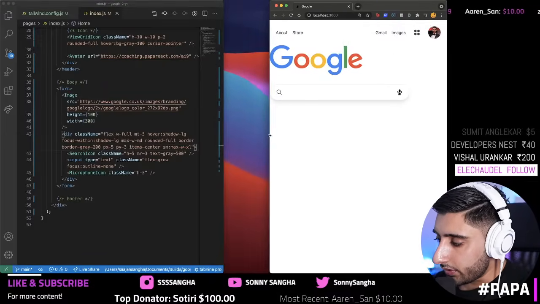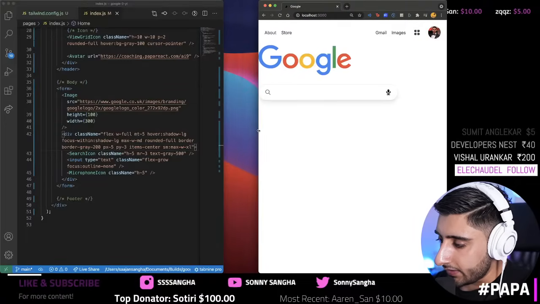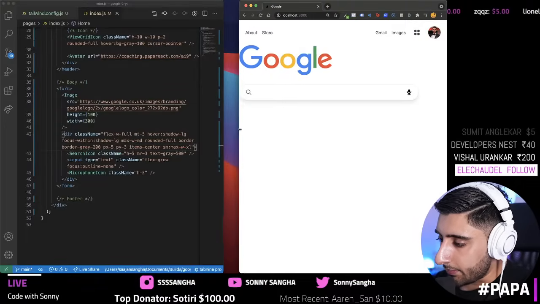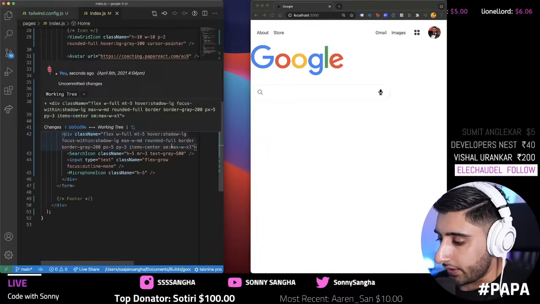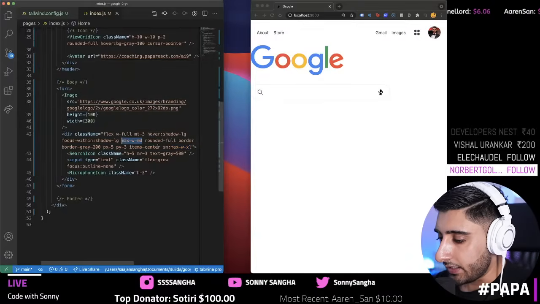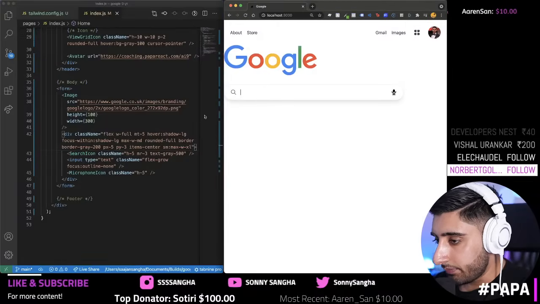On a phone, can you see how it's smaller? Then when I get past the small screen, this is where it gets slightly bigger. So after SM, when we pass the small screen, it will apply a max width of XL, whereas previously we had a max width of medium. That's how it grew on that responsive change.